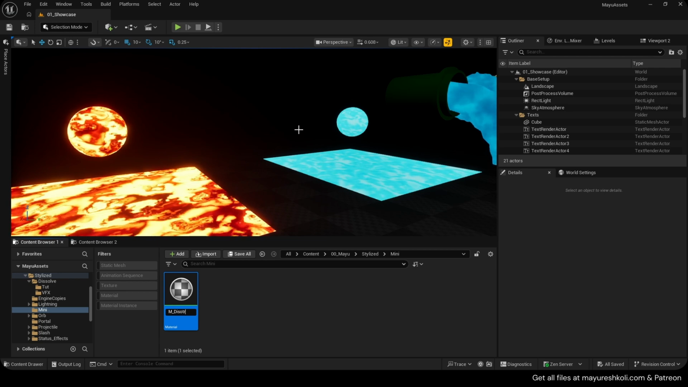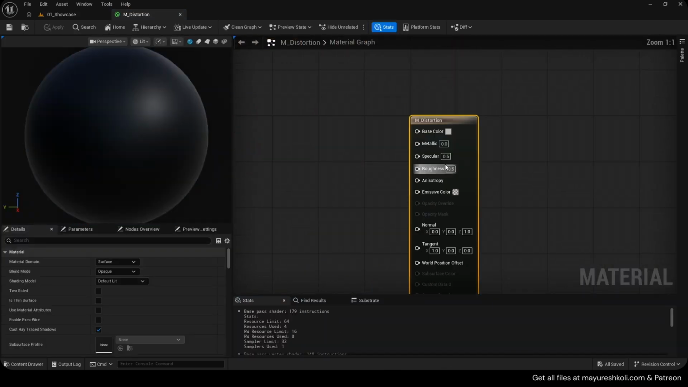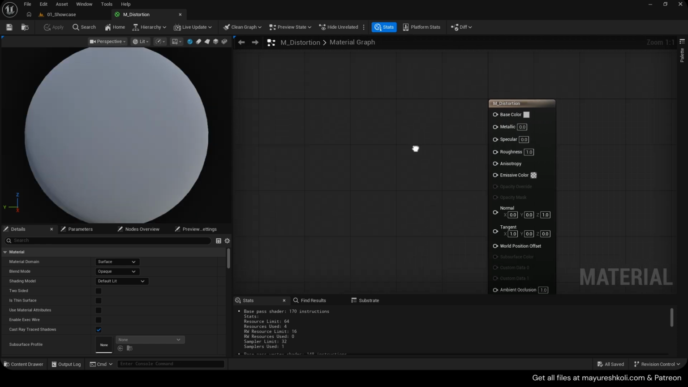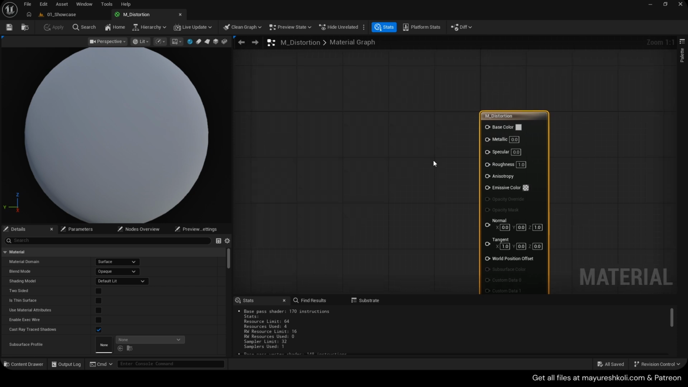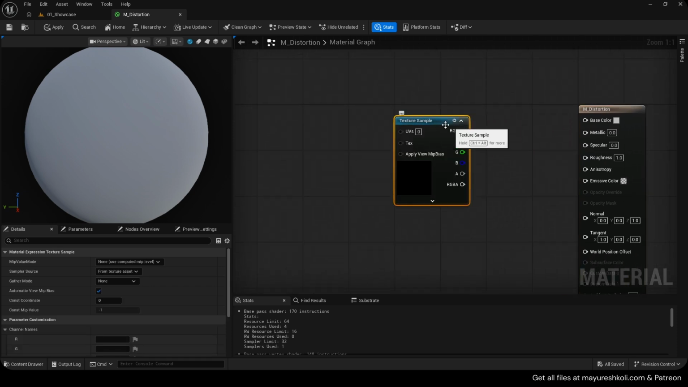So I'll call it distortion. Let's open it. I'm just going to make the roughness be 1 and specular be 0. This is just personal preference. It would be different based on your project. We'll take a texture by pressing T and doing left click, or just search for texture sample.